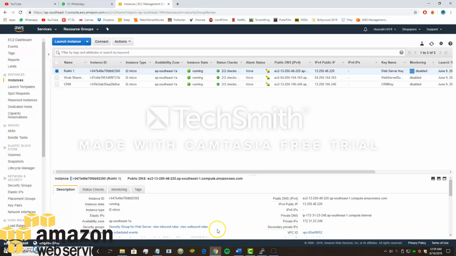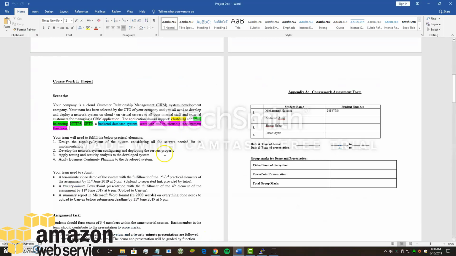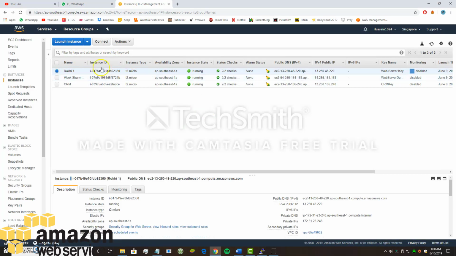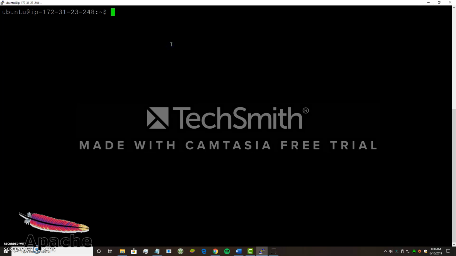Okay, so we will be making a network system for a CRM company on the cloud. We will be using Amazon Web Services, and here are the two instances I have. I have running SSH with PuTTY, and first of all, we'll be testing out the web server Apache 2 if it's running or not on the server.